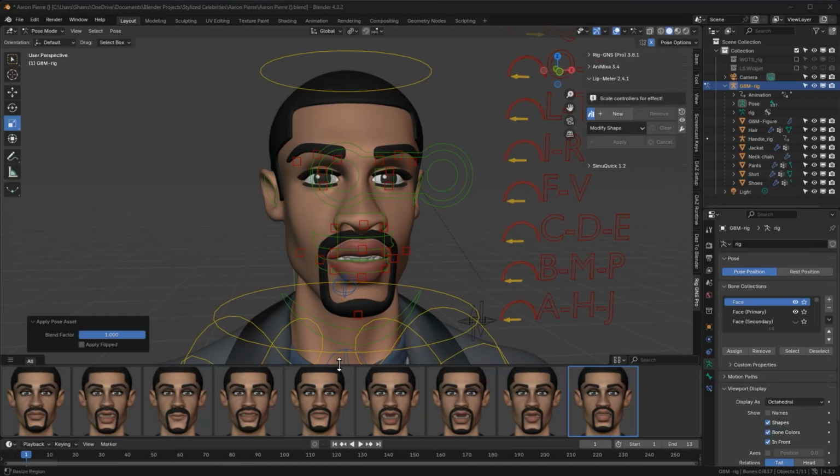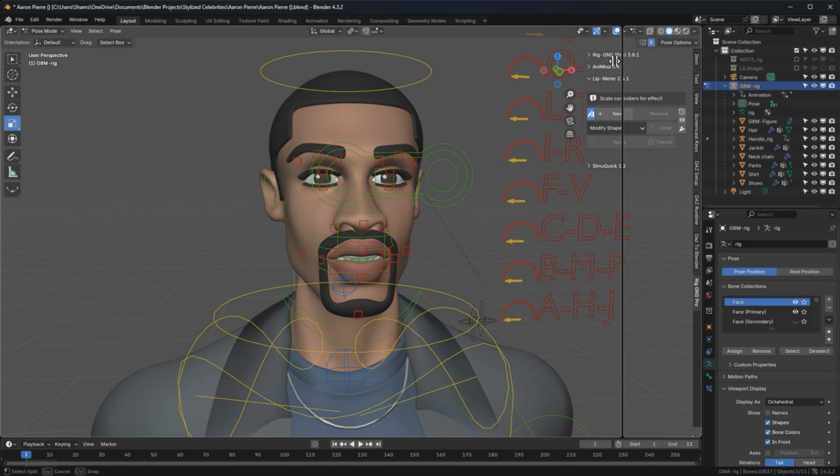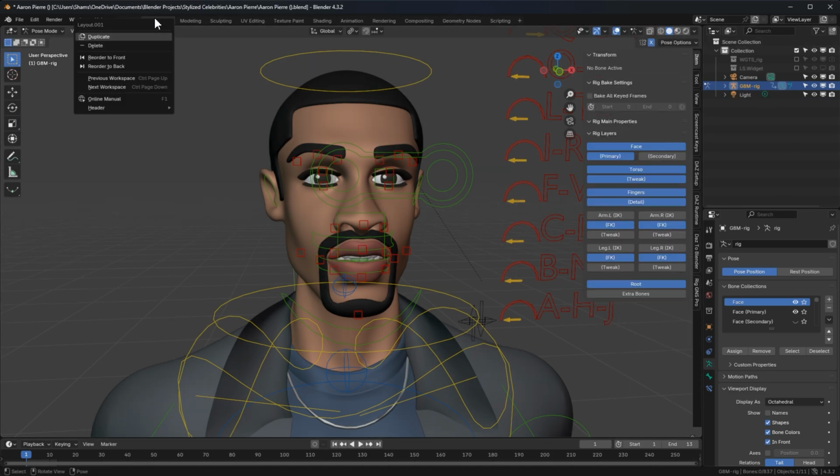Now let's collapse the asset shelf to speed things up. Before refining the shapes, I like to split the viewport. Actually, let's first duplicate the workspace and rename it to lip sync.